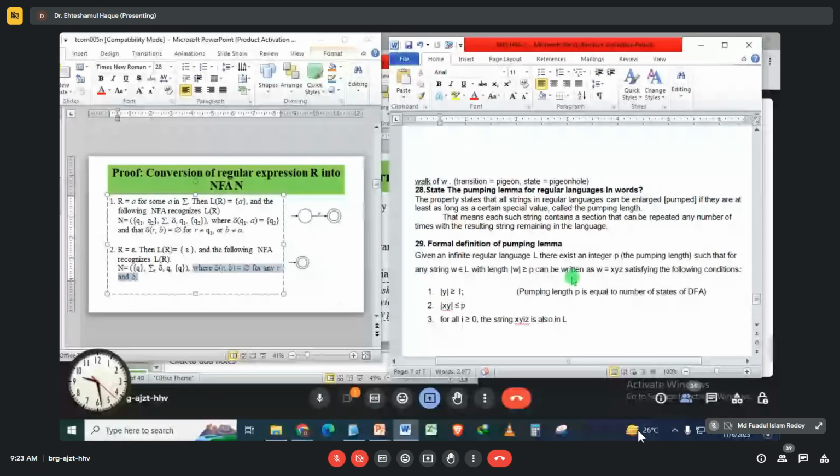If the length of this string P is larger than or equal to the pumping length, then this string can be broken down into three pieces, X, Y, Z, where the middle one can be increased or pumped. What are the conditions? Number one, the middle one, Y, cannot be equal to epsilon. The length of this middle string must be larger than or equal to 1. It cannot be equal to epsilon.